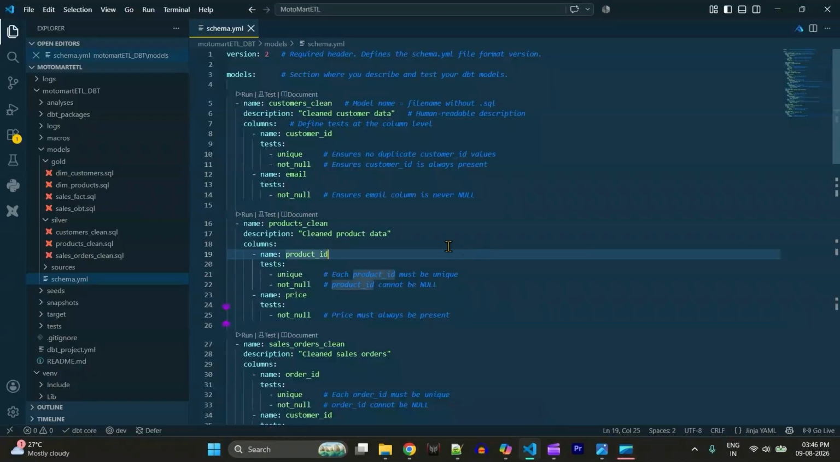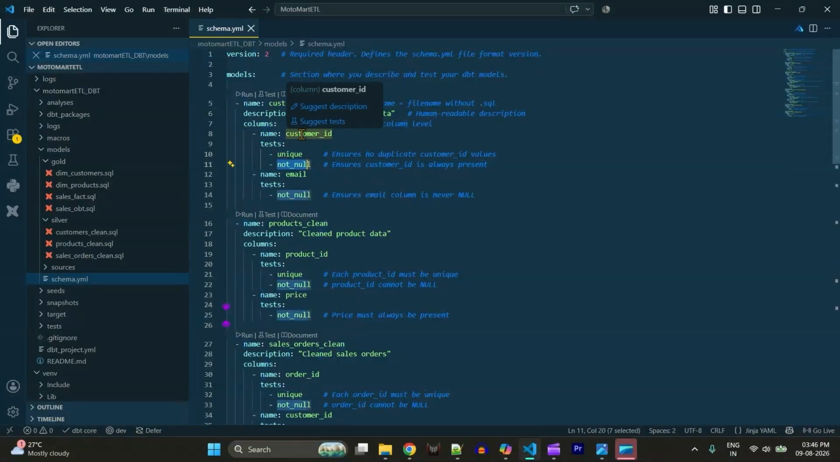I have also written some tests here to validate the data according to the business need. For example, for the model called customer clean, the description I have provided as cleaned customer data. The columns which I want to write the test on is customer id, and the test would be unique and not null. So basically it says that the customer ID column should be unique and not null. Email ID column should be not null.